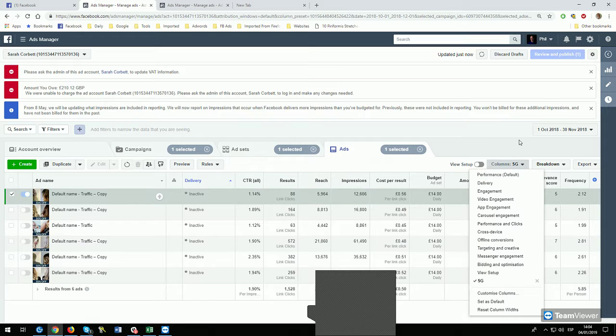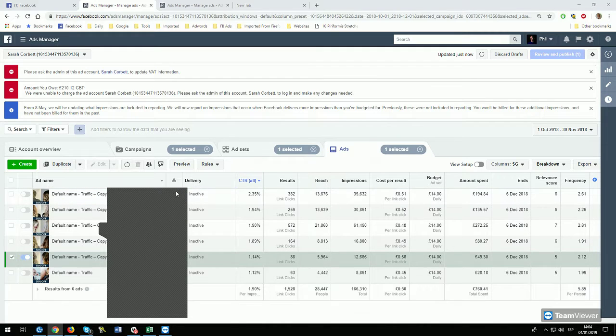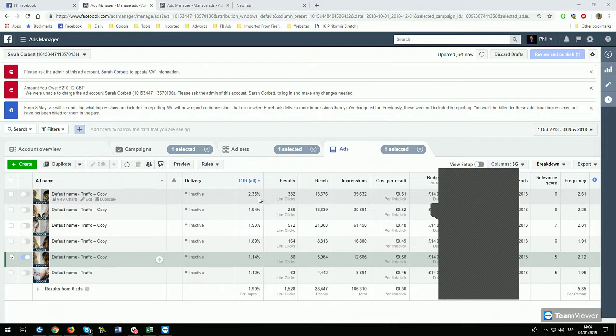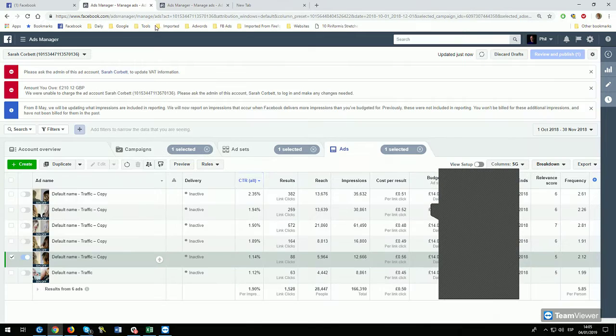Now I'm going to change the columns. Or have I already got click-through rate on this one? Have a look. Is click-through rate there? Oh yeah, it's there. And if you click on the column heading, it puts them in order. So there you go, 2.35%. Now that's double her best one. Her best one was 1.15. His best one was 2.35.